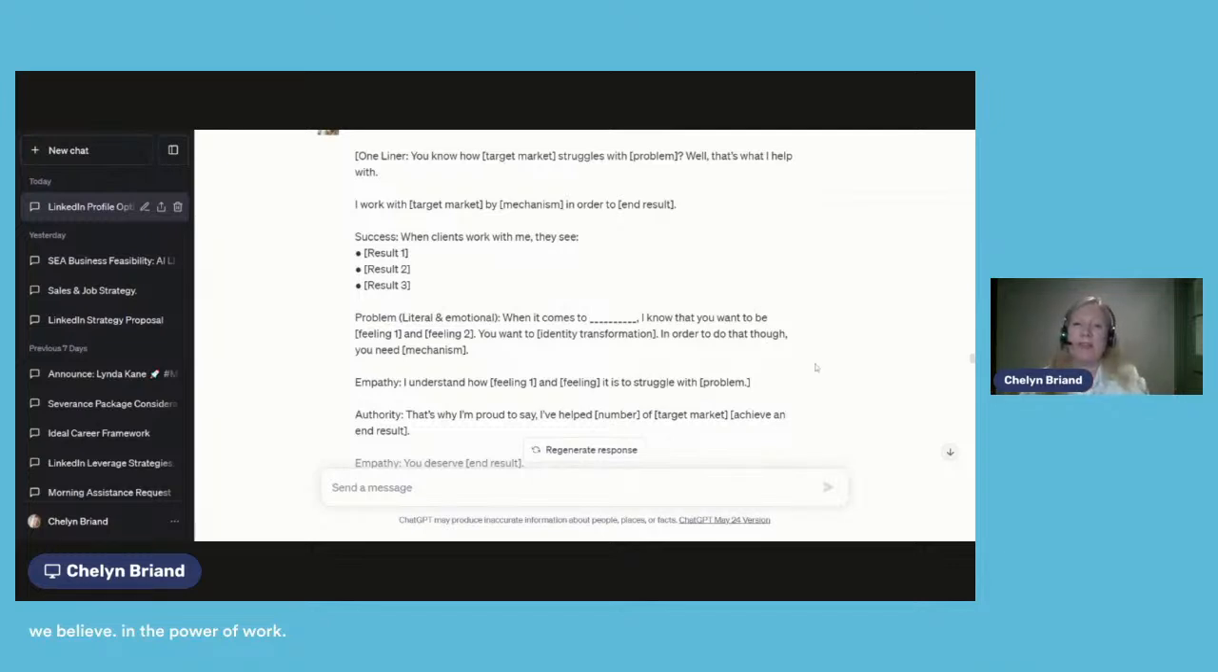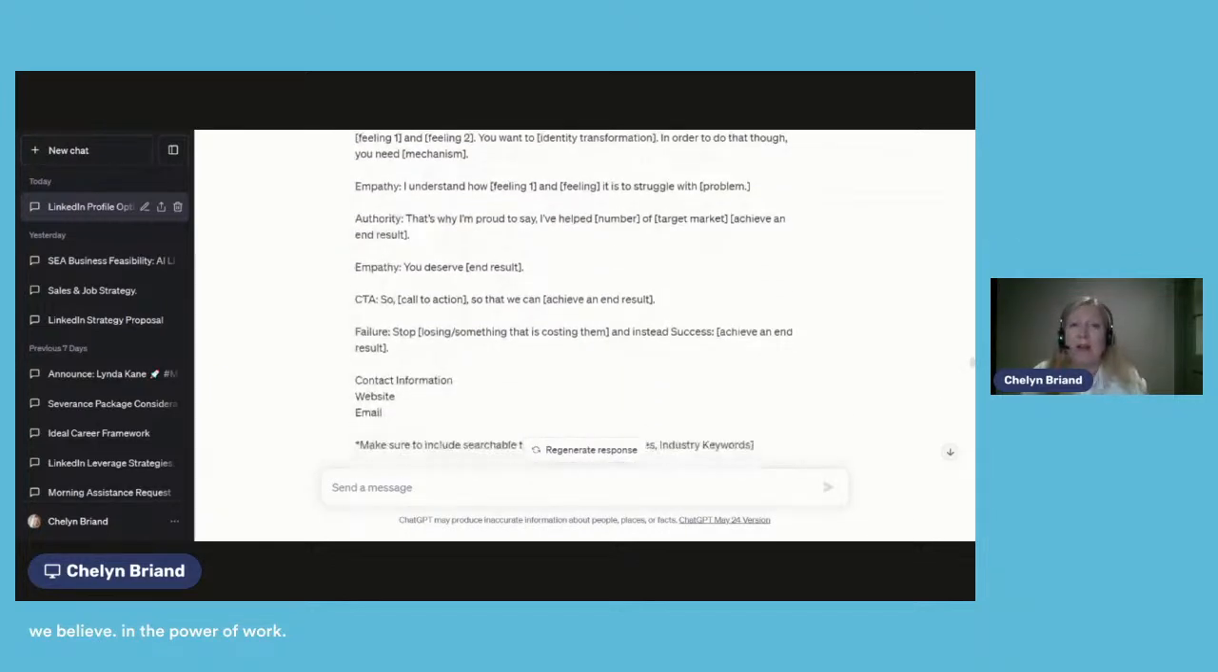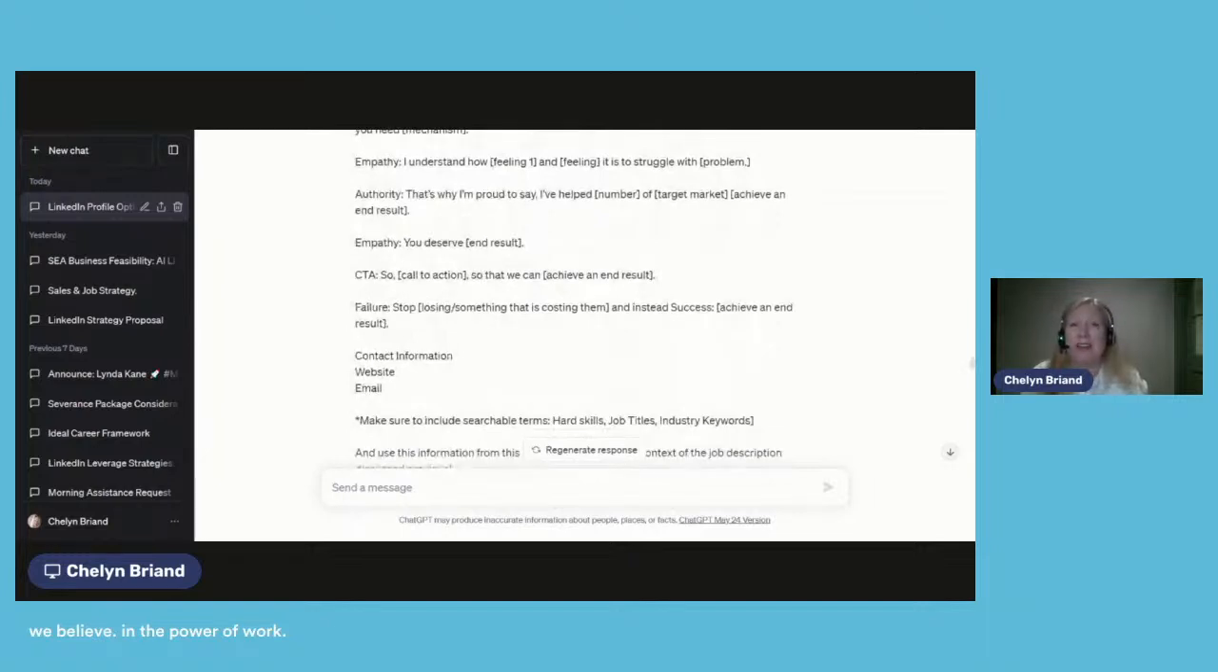You can have the empathy. So this was something that you could tell it, how you want it to feel. That you want to, in this case, highlight the problem and the empathy. I understand how it is to feel this way. The authority of showing that you're someone that is a solution to their challenge, that hiring you is going to really be an answer to what they're trying to do. Creating a call to action and your contact information.